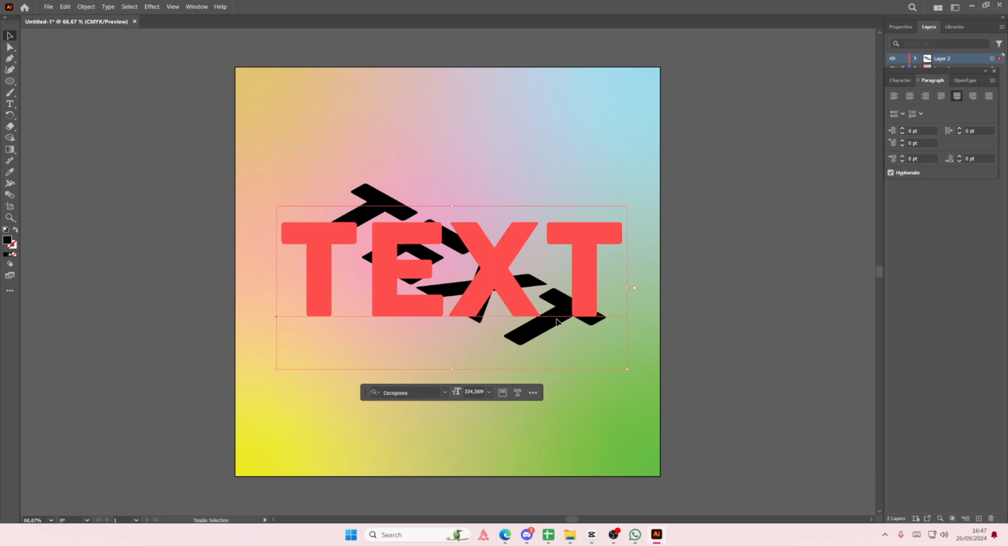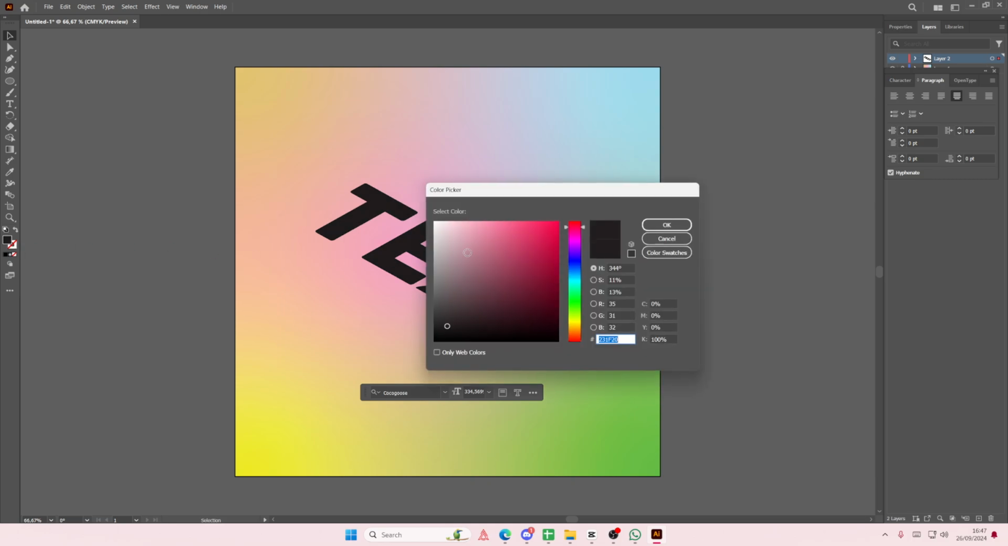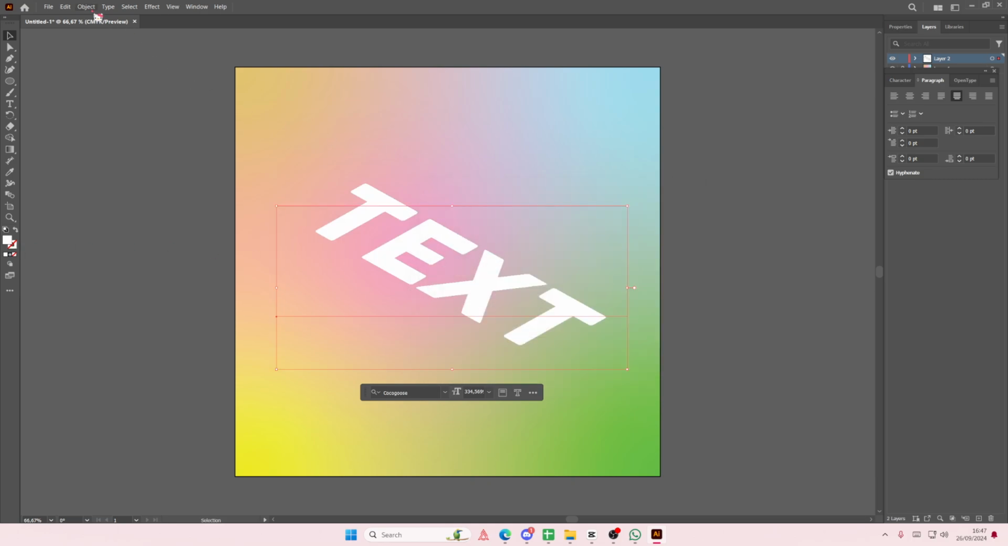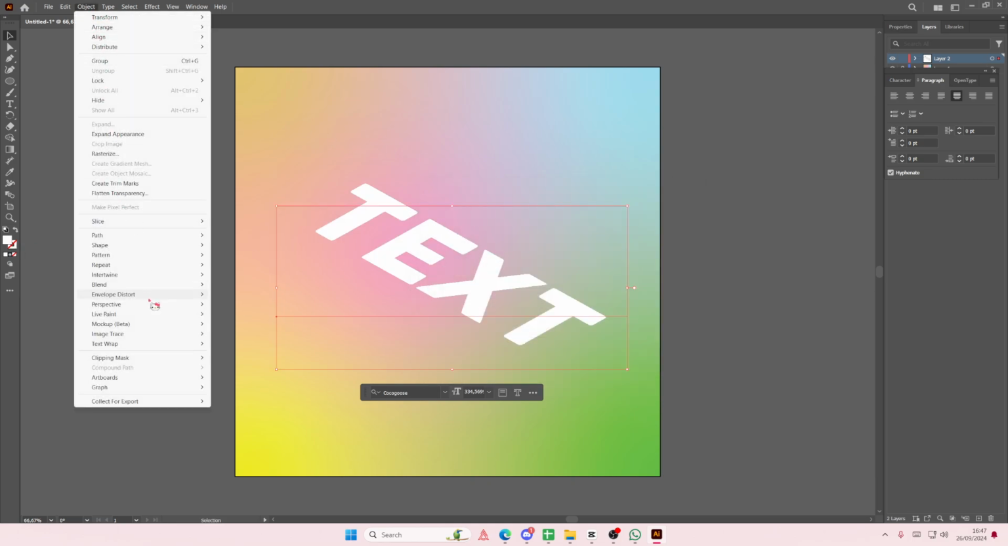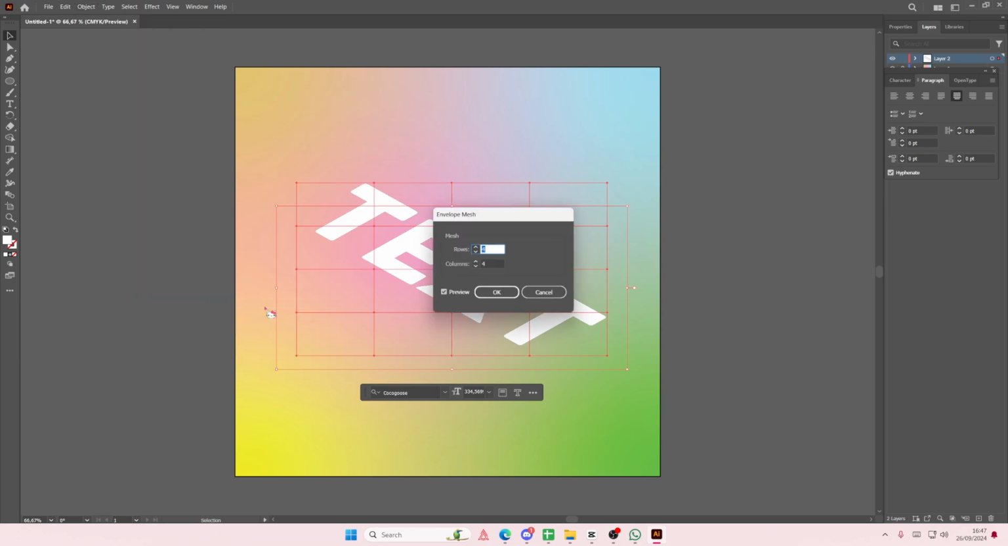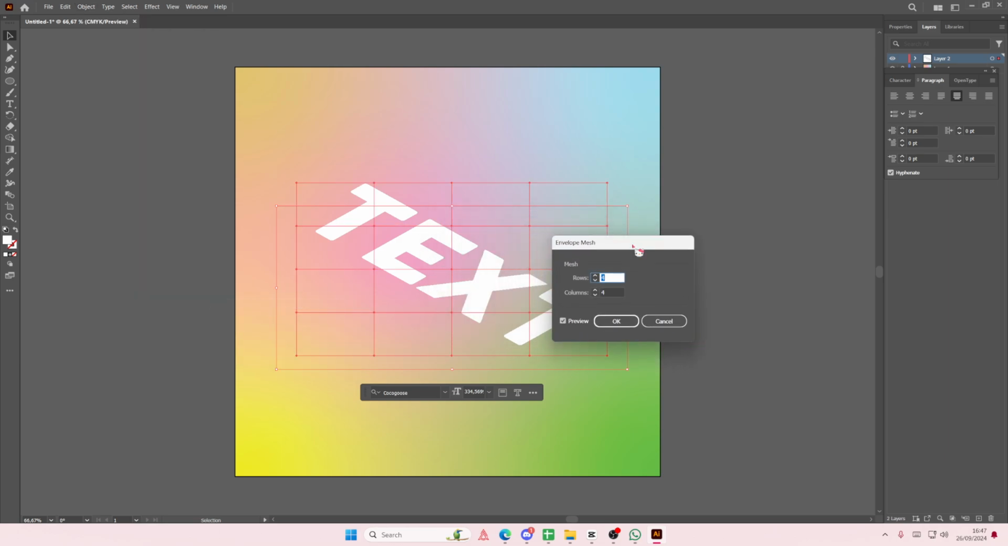Copy, Shift, Shift Control V, so it's in the same place, and I'm going to color it white. Go to Object and go to Envelope Distort, Make with Mesh, and I'll do 3.